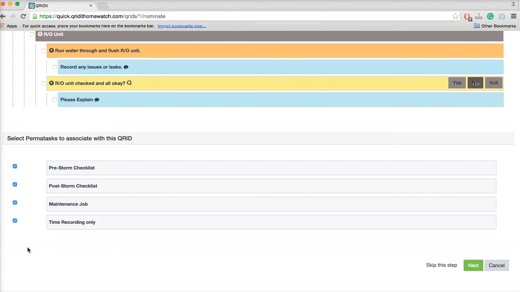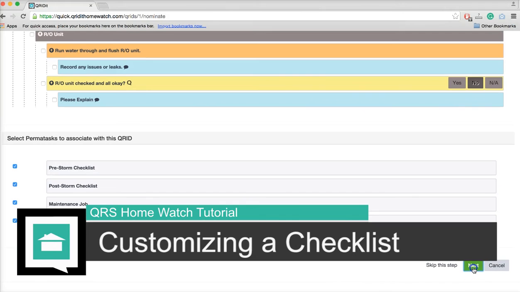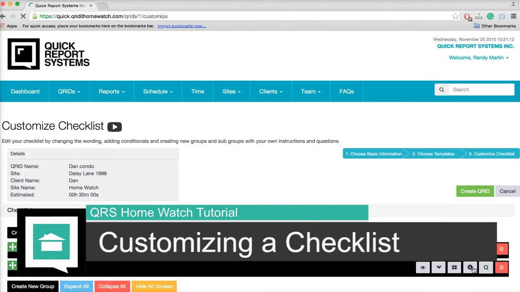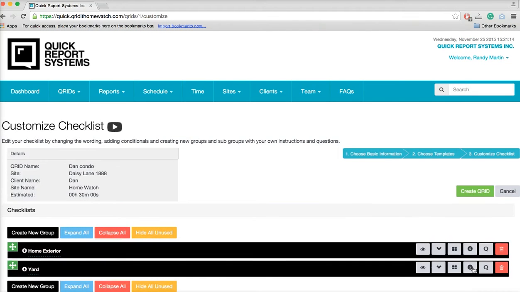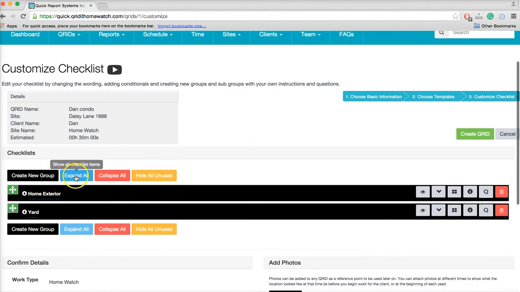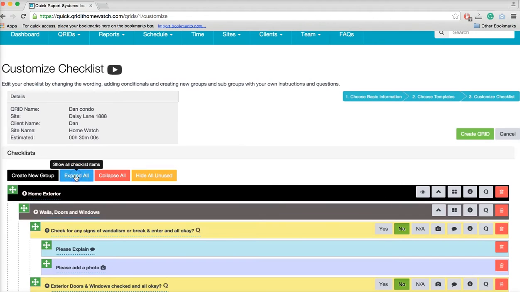Otherwise, you would have to have a QR code for time recording, a QR code for home watch, a QR code for maintenance job. So this is one of the unique parts of our software, which will allow you to run multiple services under one QR code. It's pretty cool. So we simply hit next to go now. We're going to go and customize. We're on the third and final stage of creating our first checklist, and we simply expand all.